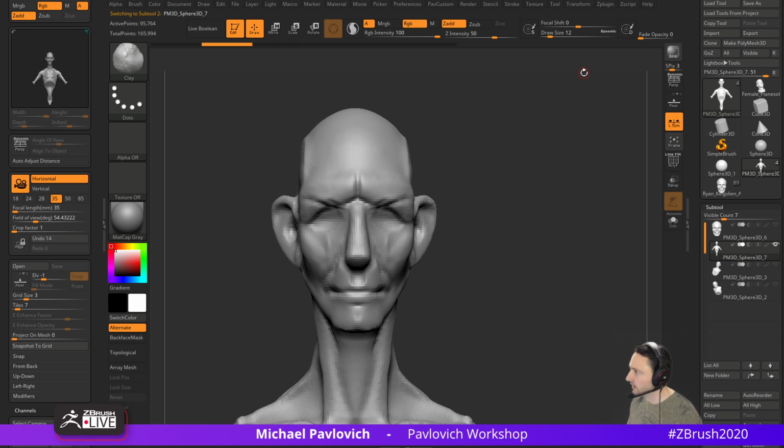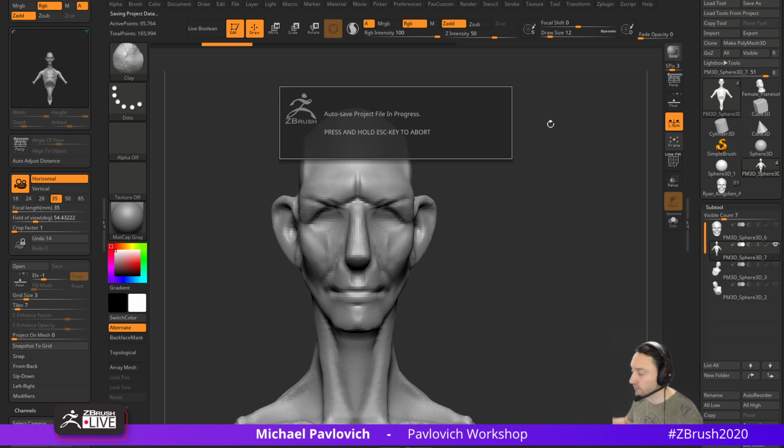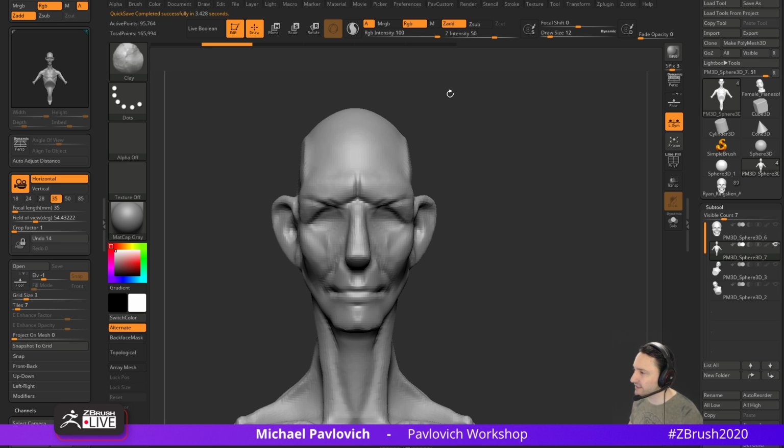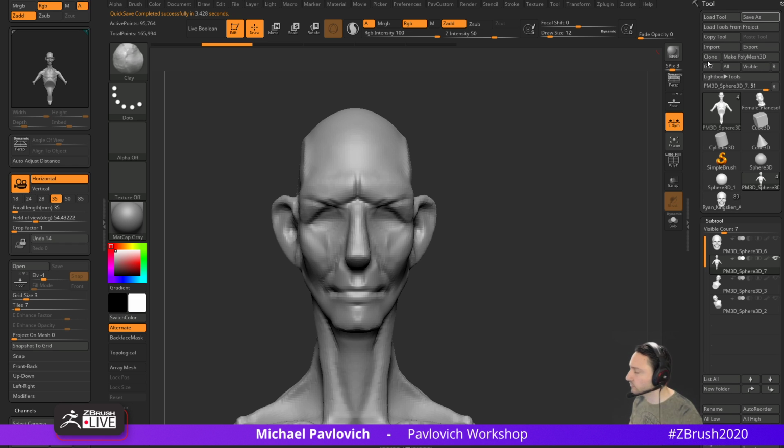And also, save often. You can hit 9 on your keyboard and do a quick save, or you can save iteratively. I don't like to do a file save. I like to do a good old tool save as.